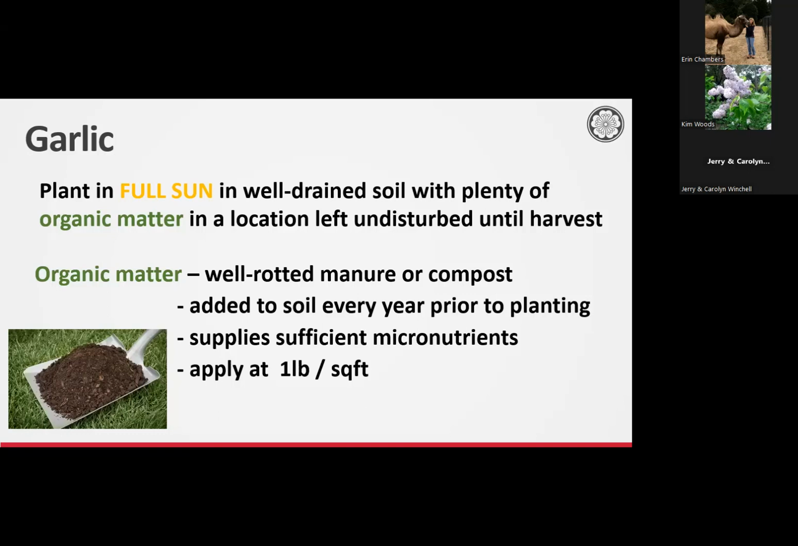So if you're using the same location to grow your garlic this year that you did last year, be sure to incorporate new, fresh organic matter into the soil prior to planting. The organic matter supplies sufficient micronutrients, and apply it at about 1 pound per square foot. I've already incorporated my organic matter. I have a relatively new bed that I'm putting in, so I actually applied about 2 pounds of organic matter myself for this year.